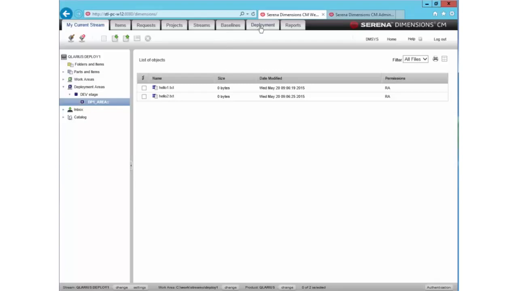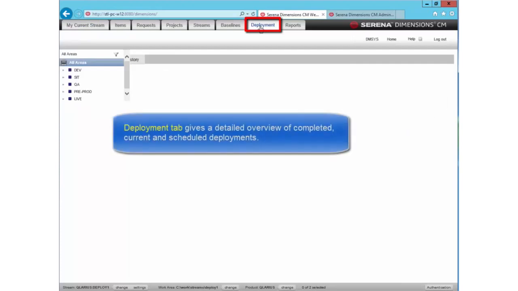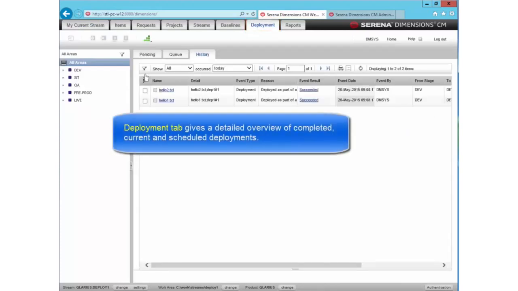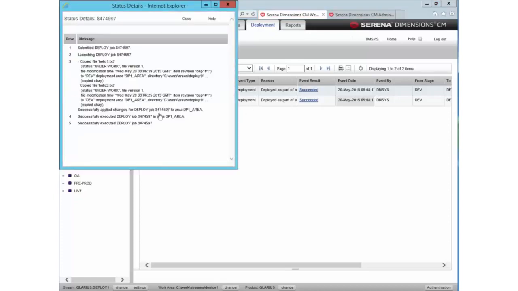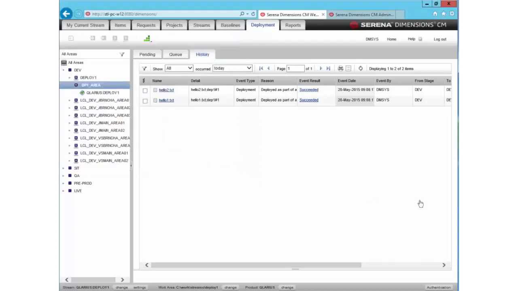Let's just see what's happened there, because it all happened so quickly. If I go to the deployment tab, and if I go under dev and my DP1 area, just to filter that out, we can indeed see that the two files have been deployed, hello1 and hello2. And I can click on the event result and see actually what happened under the covers. So it's copied this file to this location at this version. So that is simply a deployment.